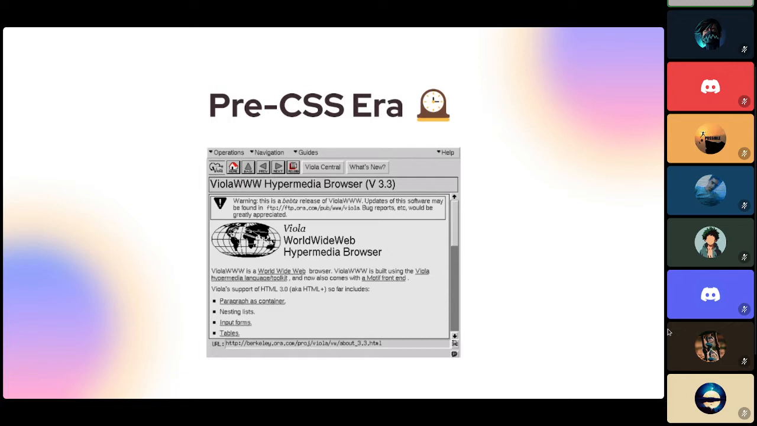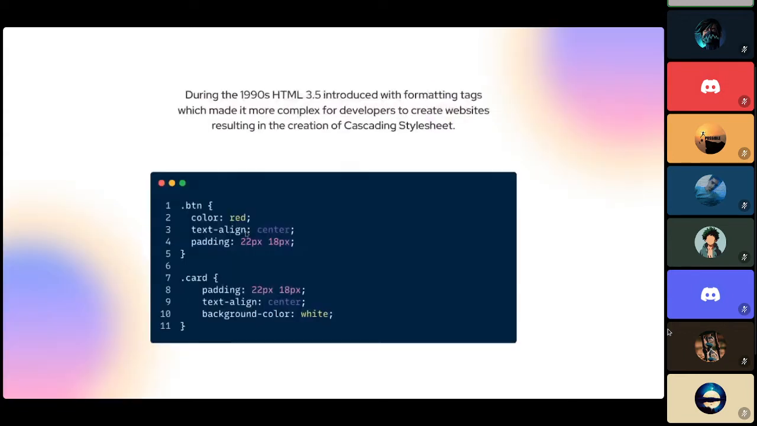Elements like having an anchor tag, having a link, having a list, or having a button, were all basically served by HTML itself, using different HTML tags, where we didn't have to write any CSS, right? This was like how websites looked during the pre CSS era, where there was no CSS at all. And then during the 1990s, HTML 3.5 was introduced with formatting tags, which made it more complex for developers to create websites, resulting in the creation of cascading style sheets.